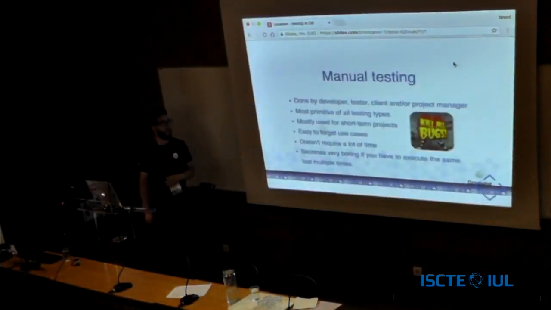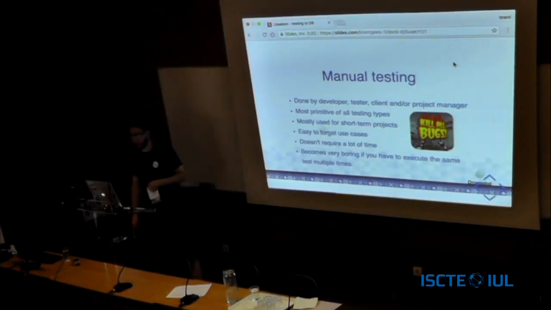So, manual testing. I hope everyone here has already done a manual test, because it can be done by a developer, a dedicated tester, the client, and or the project manager. It's the most primitive type of all testing, and it's most of the time used for short-term projects that aren't shared for multiple sites. A disadvantage is that you forget your use cases easily. For example, in the beginning of the project you test for 5 different users. Near the end of the project you just test for 2 users, and turns out after a week the 3 other users fail for some random reason.